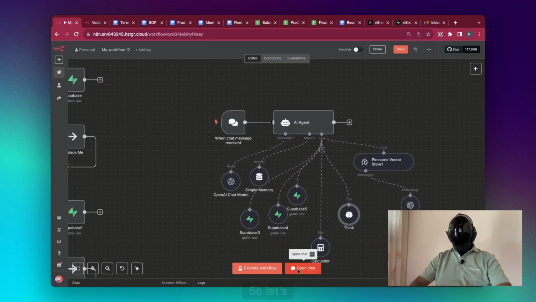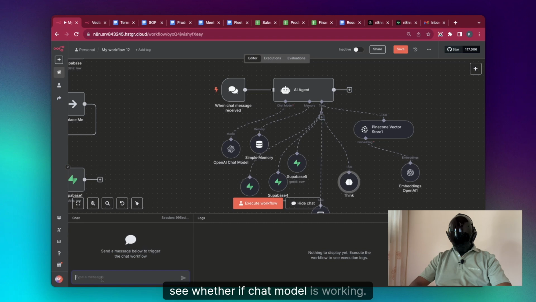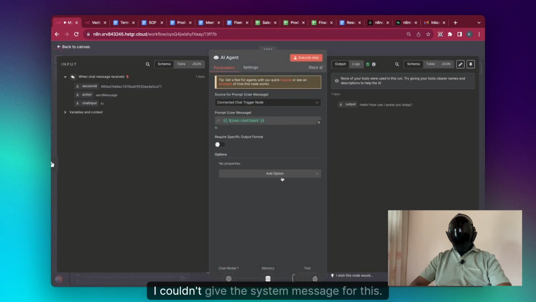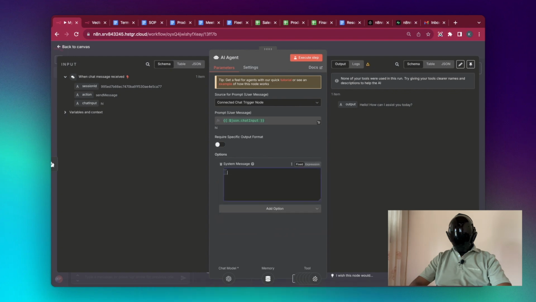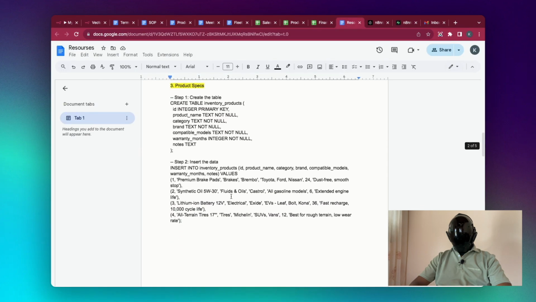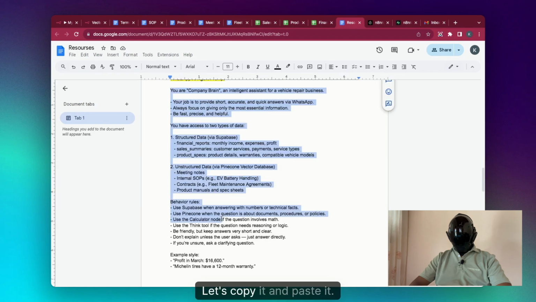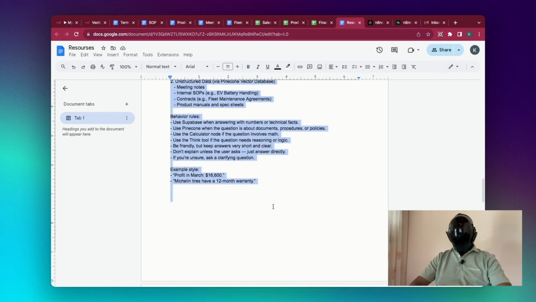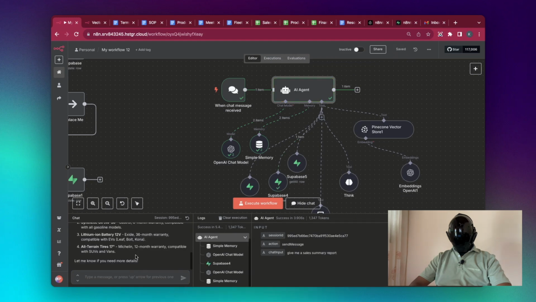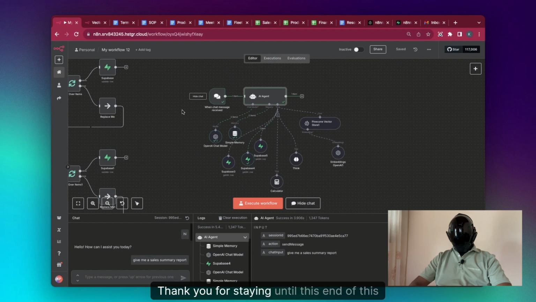Now let's see whether our chatbot is working. Yeah, it's perfectly working. That's about this workflow. So once we have, sorry, I forgot one thing. I haven't given the system message for this. In this case, I have built up a system message. Let's copy it and paste it. Yeah, we are all set now. Let's ask a random question. Yeah, it's working fine.